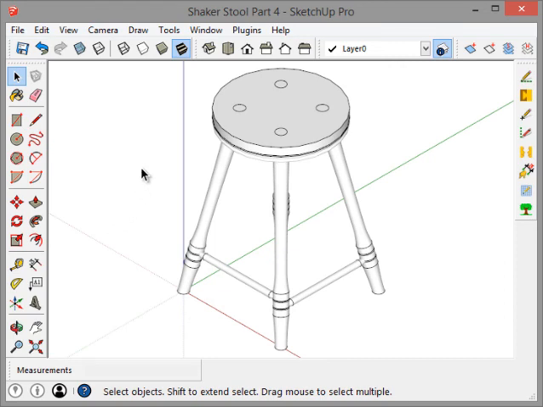Next week, we will copy this one back here, copy this one over here. We'll put the holes in the legs for them, and we'll put the cushion on the seat. Until then, have a good day.